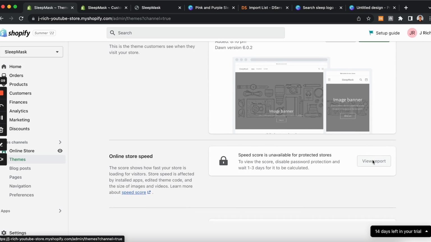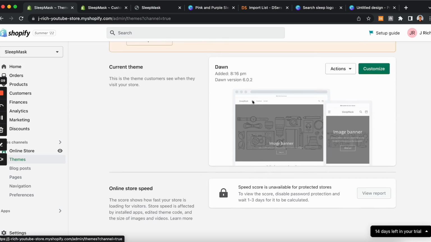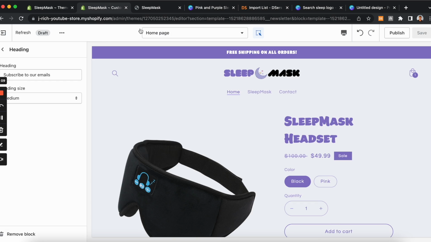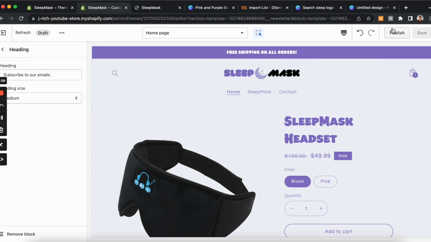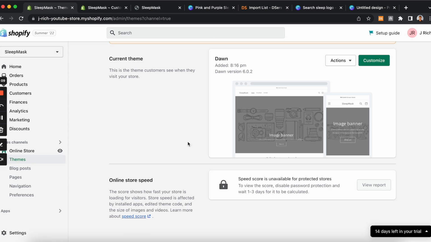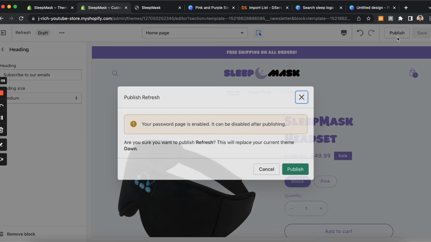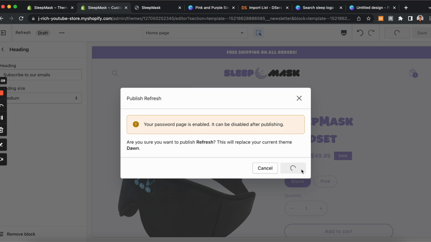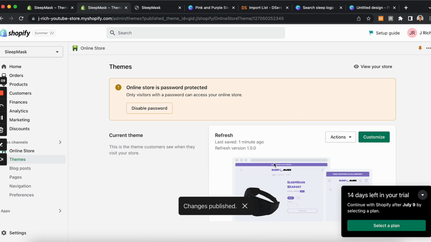And I didn't like this theme, so I added another free one to my store, which is Refresh. But in order for the Refresh, where we just customize, to actually be our store, we need to publish this. And when we publish this, this will get rid of this as our store and move it to this one. So if we hit publish, this will replace the current theme, which is what we want. And then boom, this is how our store looks.